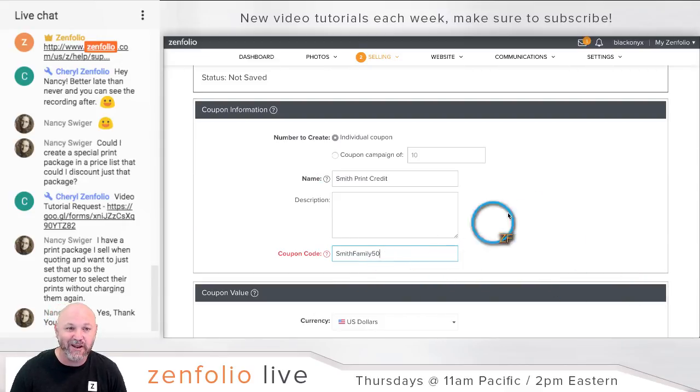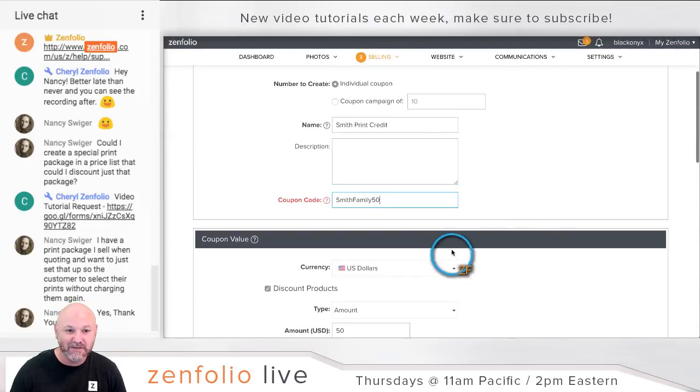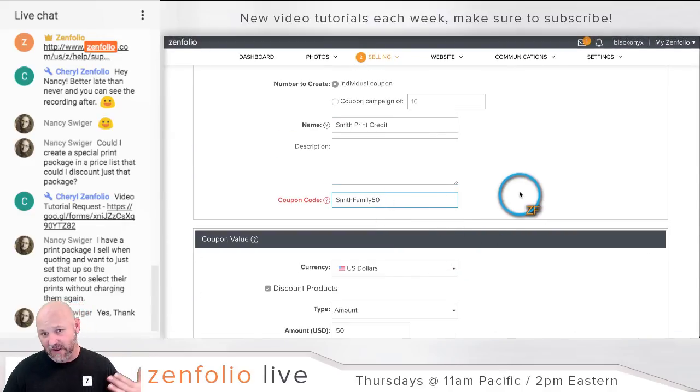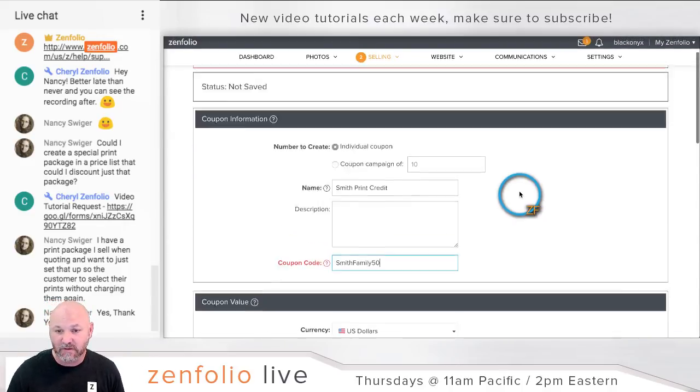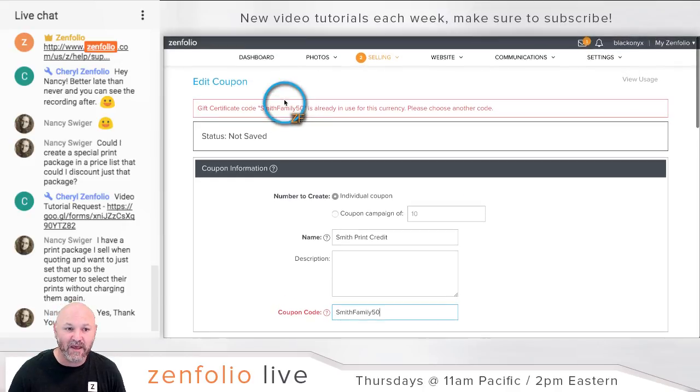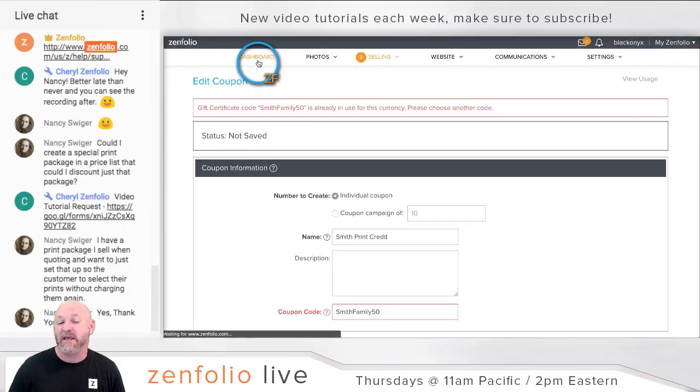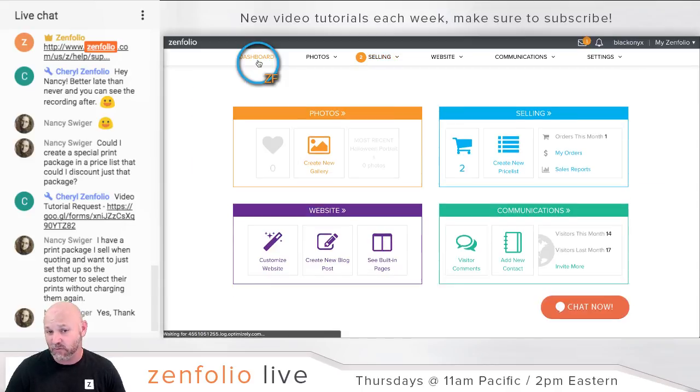Apparently I've already created this coupon once or twice, but you would just click save and then email them that coupon code. Anyway, Nancy, I hope that answers your question, and maybe that's a solution that will work for you using that coupon as a print credit. It's something that I do personally, and I like it because it just makes things easy for me. I set up that $50 print credit coupon, let them go on there and pick out the prints and products that they want.